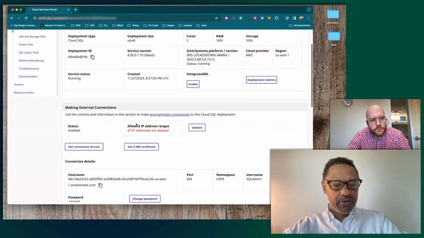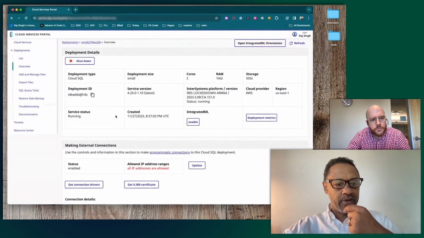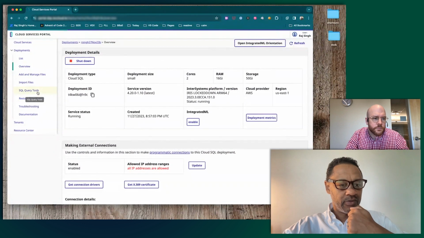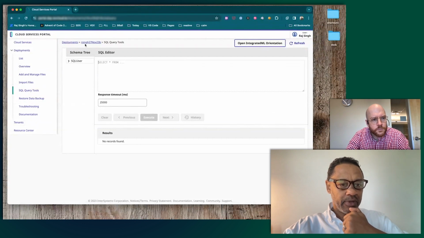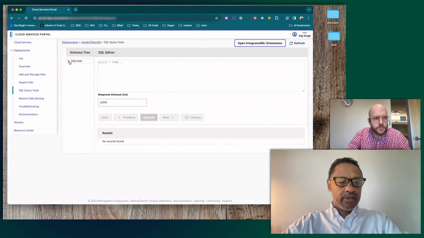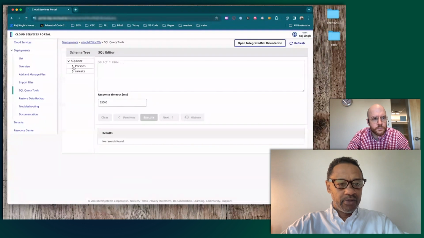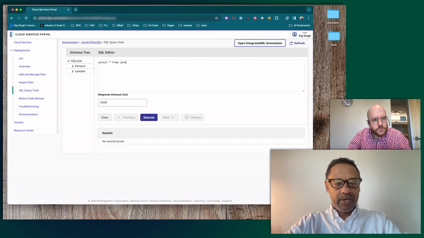So first of all, before I do that, let me show you the easiest way to interact with this service, which is just through traditional SQL. You'll see here in my breadcrumb menu at the top, I'm connected to this deployment, which I just showed, and here's my SQL editor, a very basic thing. I can browse my schema tree over here, so I have just two little sample tables set up. I'm going to select star from care site.